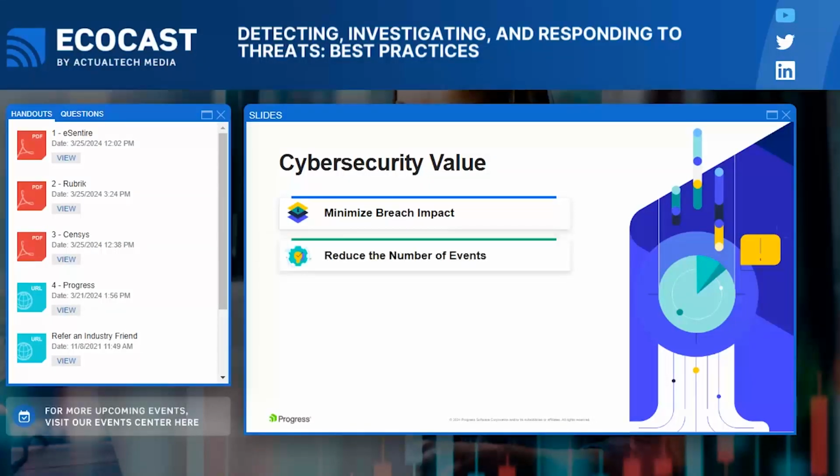You need to reduce the number of events by connecting the dots between seemingly unrelated events to build an actual full picture of a security incident so that you can focus on the high priority ones. They will thank you when you increase tech staff's efficiency. You will be enabling less experienced team members with the ability to conduct complex investigations because the heavy lifting has been done for them by Flowmon.